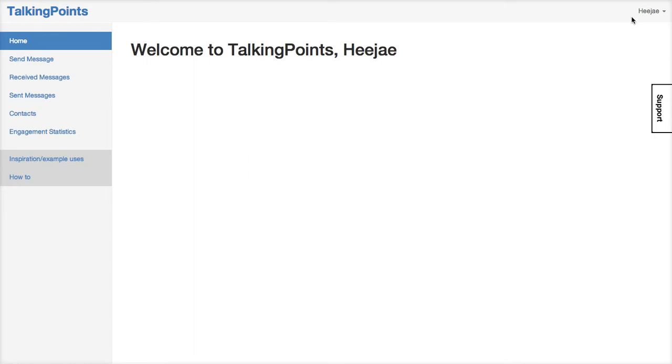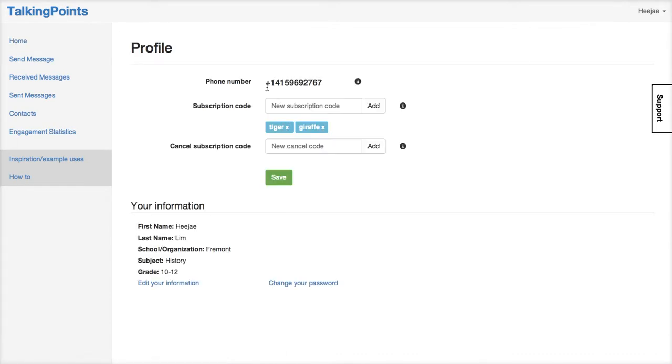You can find your uniquely assigned phone number under Profile. Here is your number, and every user and every teacher would have their own number. By now, you may have already set your subscription code, which is a word or a set of numbers or a combination of both. This is the code that parents and students will text to your number to be part of your contact list. So since we already have tiger and giraffe, let's try another one. Berkeley.